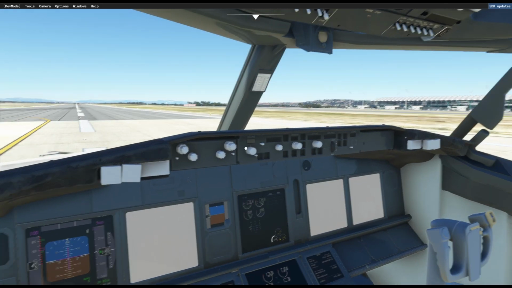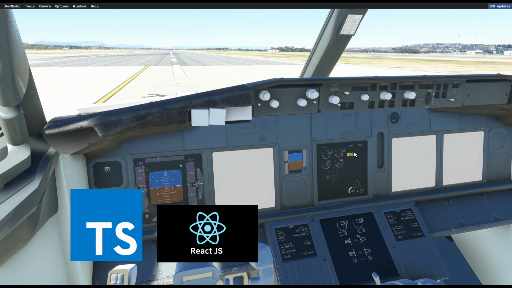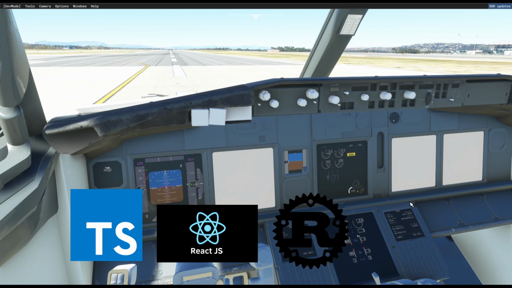Another question that I have received quite a lot is what programming languages are we using to do the systems? Right now we are using JavaScript and TypeScript and React for all of the screens, and Rust for the systems.